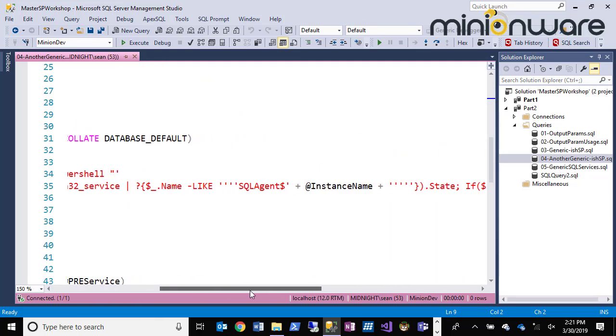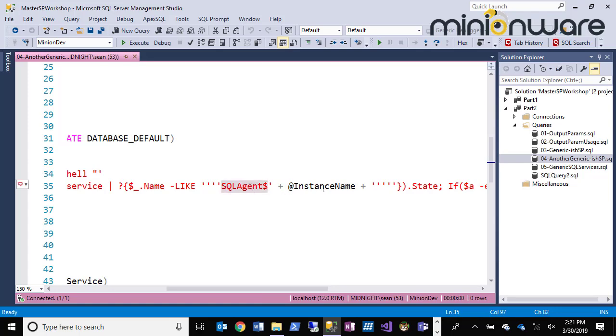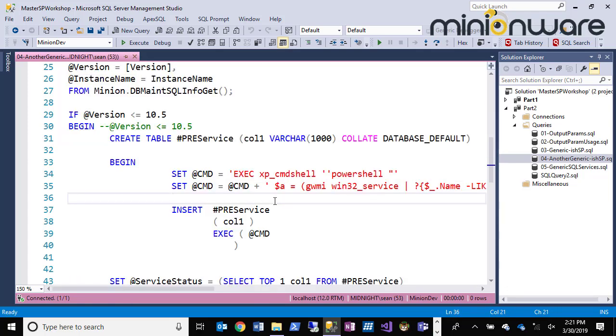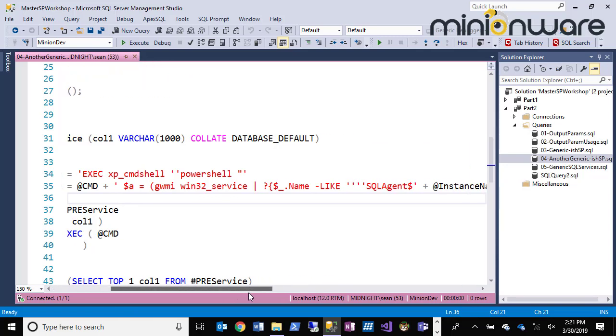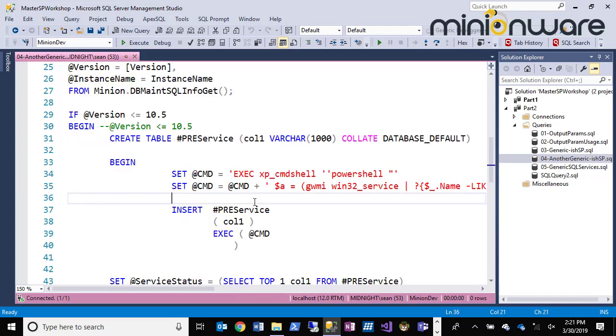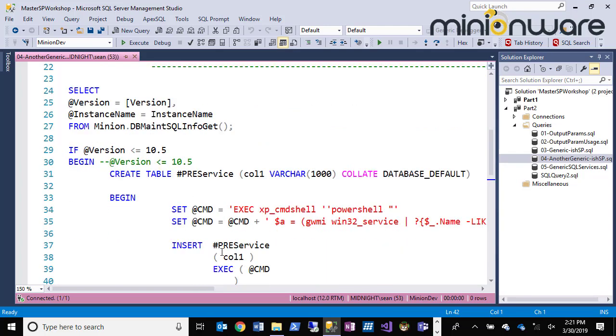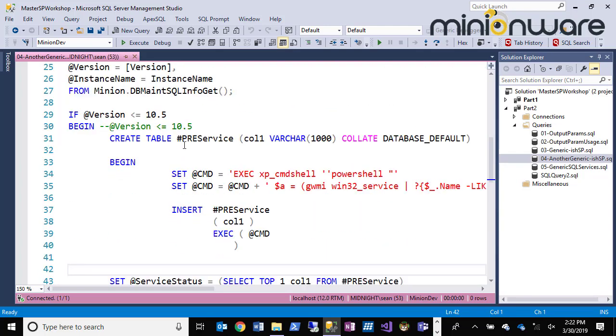So here, I'm passing in nothing because I'm looking for the agent service for this specific instance. That's all I'm looking for, right? So it's generic-ish because it can be called from multiple things, and it can be used for a number of instances on the server, right? But it can only pull back the agent for that instance, right? So it's generic, but only generic-ish. And when you're designing SPs, God, I could talk about this all day, but when you're designing SPs, you have to make a decision sometimes on how to do things.